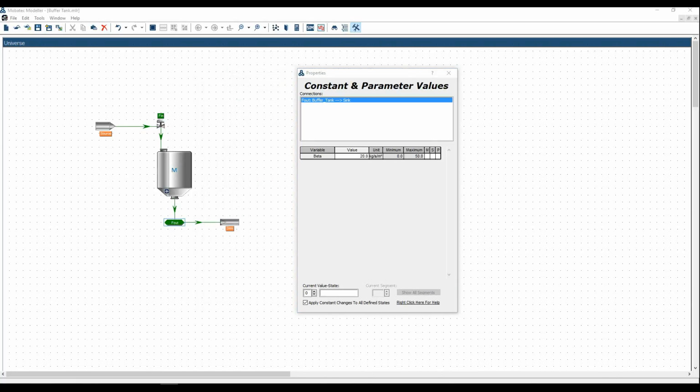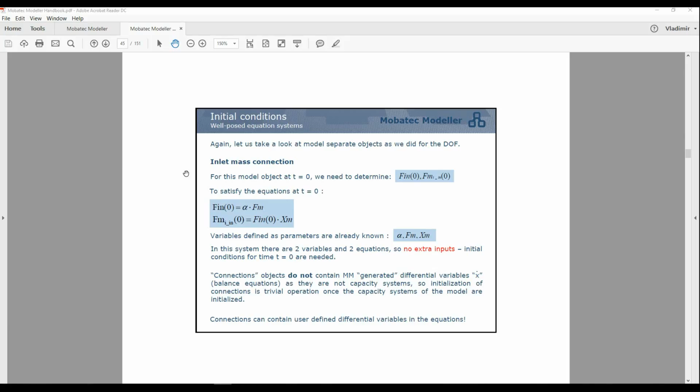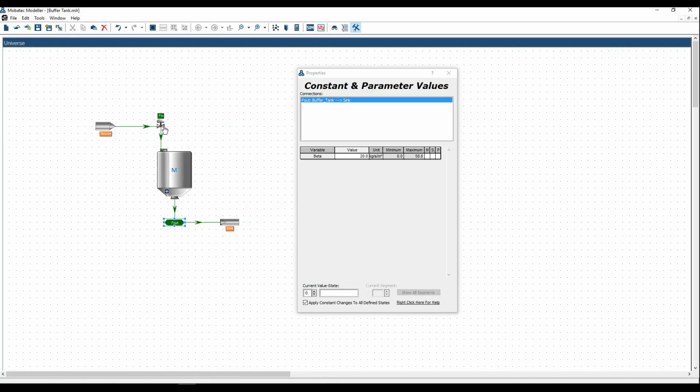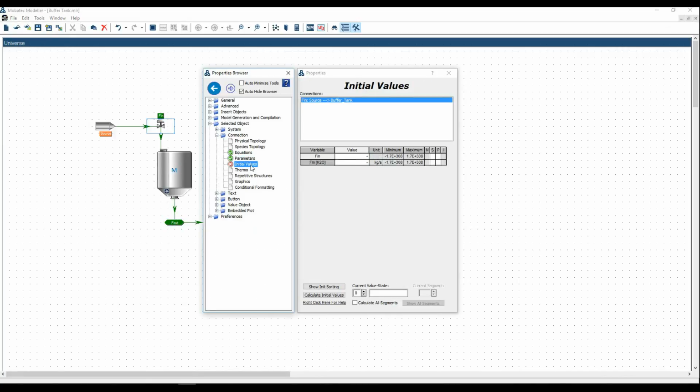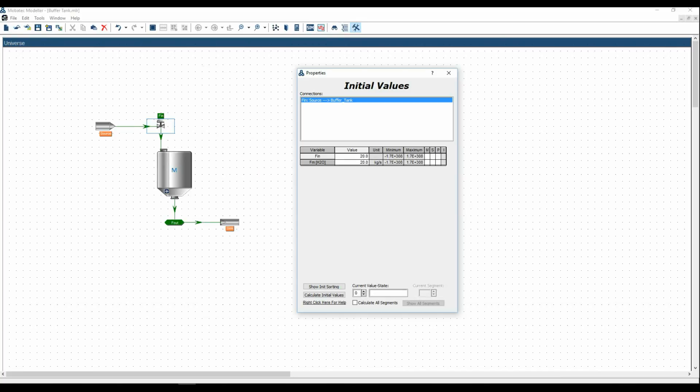Now let's initialize all model objects. If we go back to the handbook, we can see the analysis of initial conditions of inlet mass connection. We have 2 equations and 2 variables, so we need no extra inputs to initialize this model object. If we go back to the model and we select inlet connection, we go to initial values, just click calculate initial values, and we have initialized this model object, and the check mark is green next to the initial values.